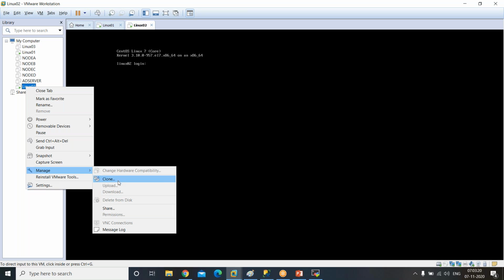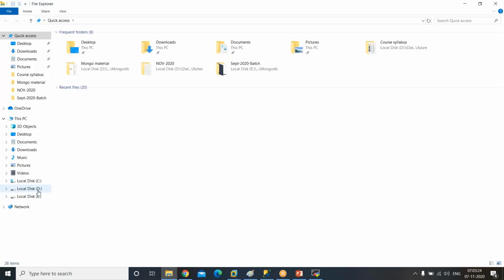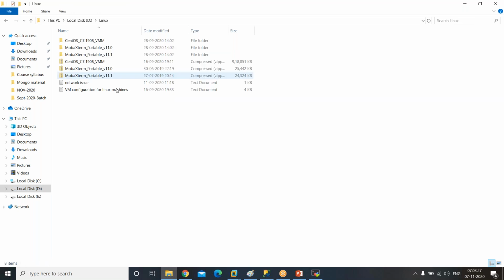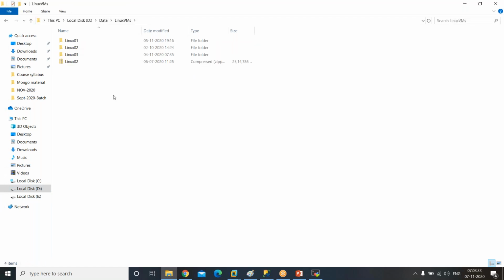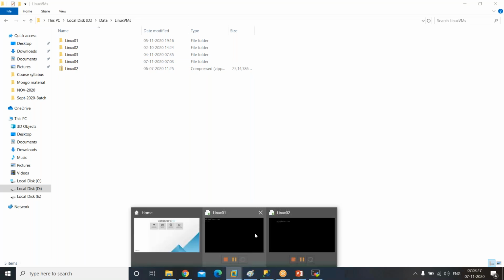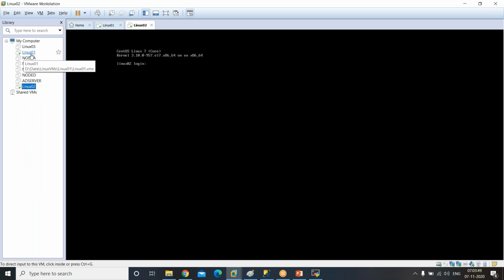Before I click on this, I'll try to create a directory first. Somewhere I kept this data, Linux VMs. I'll make it Linux 4 machine. I'm going to show everything very quickly. Okay, the Linux 4 folder is created. Now I'm going to the VM, the one I wanted to take a snapshot of.